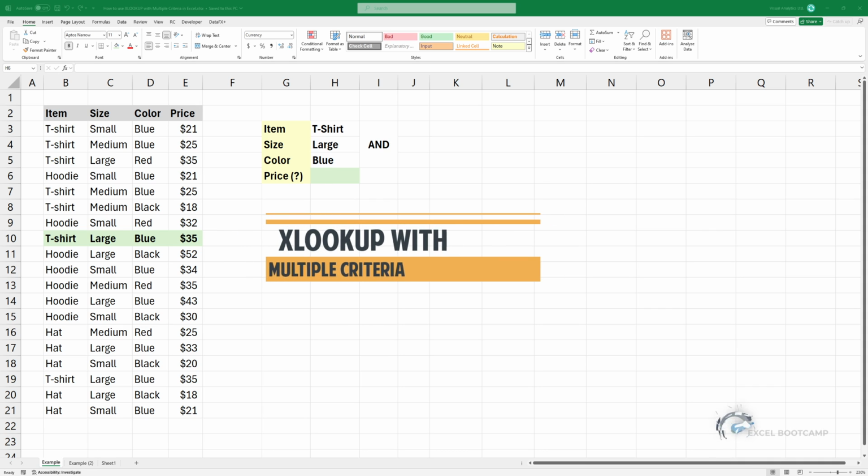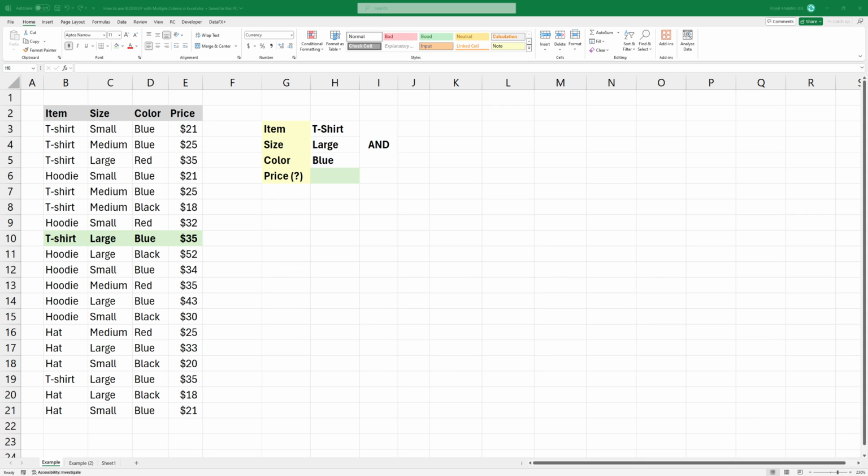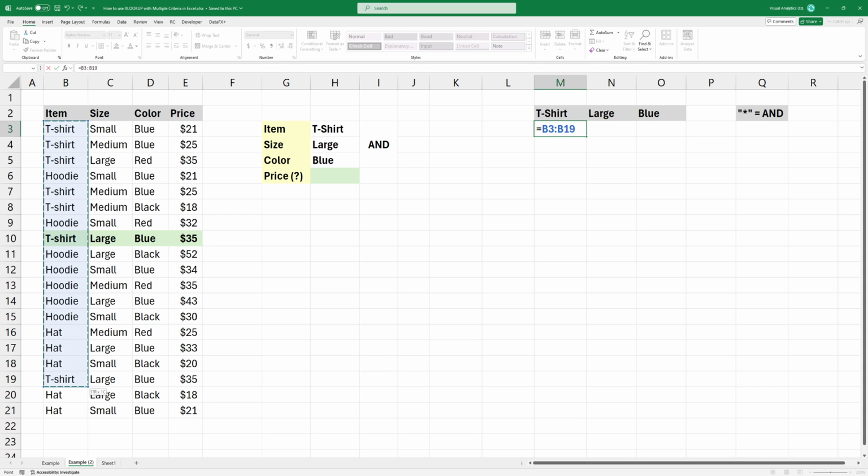Welcome to our quick tutorial on how to use XLOOKUP with multiple criteria. Let's see the formula to calculate the price where the item is equal to T-shirt, the size is large, and the color is blue. First, check the items column using this formula. If the value is true, the item meets the criteria.